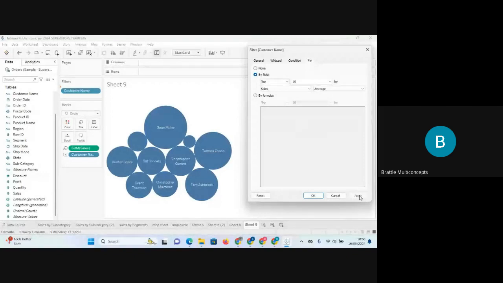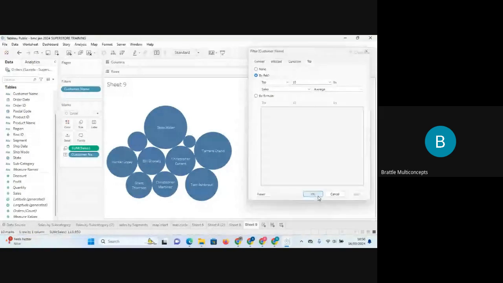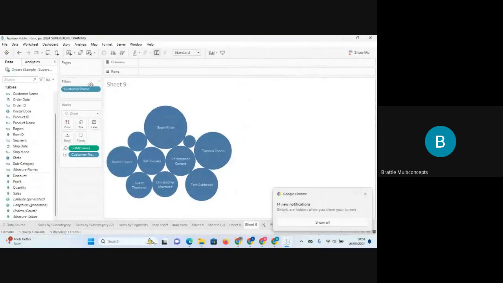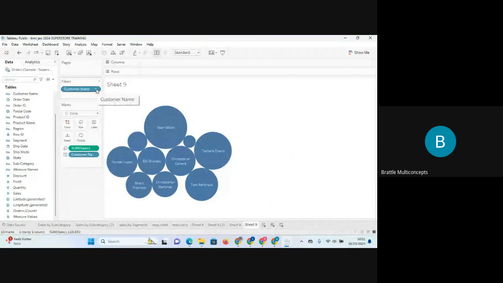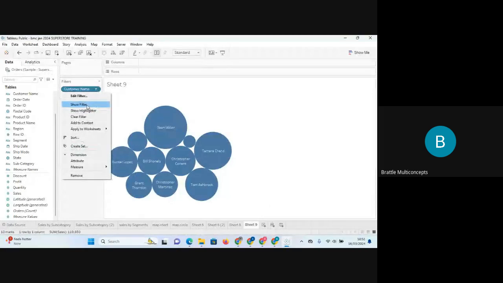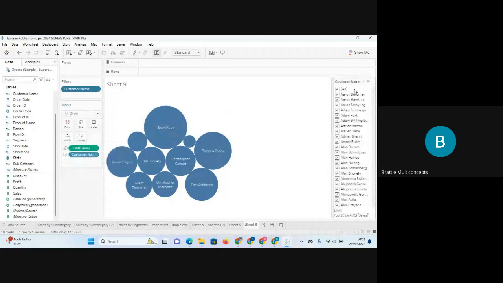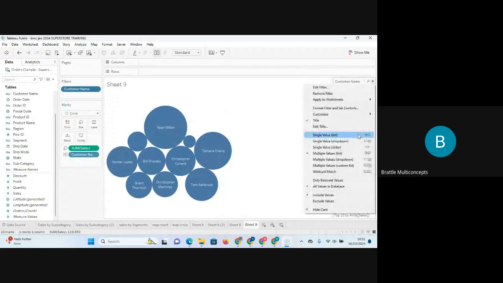So let's stop there and ask questions. We've seen how this thing works. So let me click on OK. Now you can see that our customer filter is now under the filter button here. From here, just click on show filter, and you can see the filter here on the right.